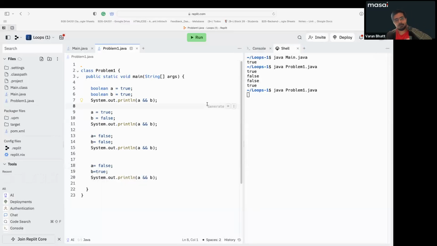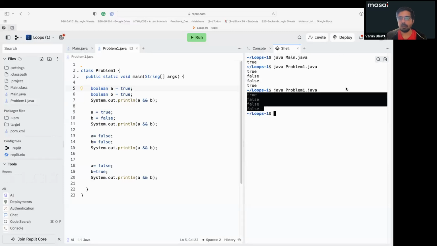ठीक है, समझ में आया? Okay, so basically, guys, you can see that only one statement is coming true, otherwise all are coming false.